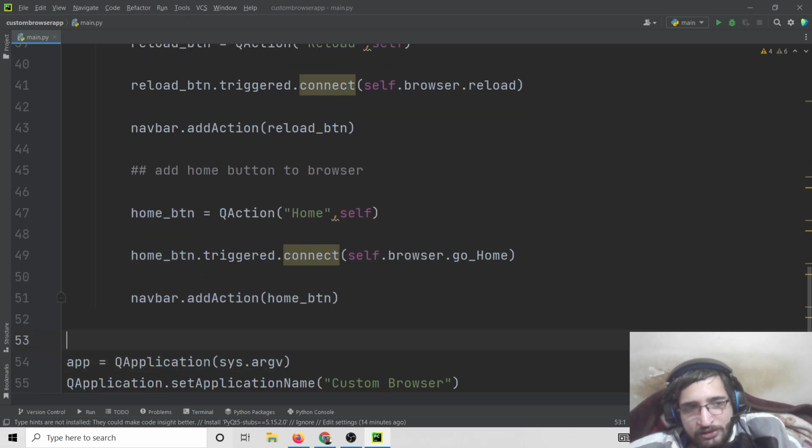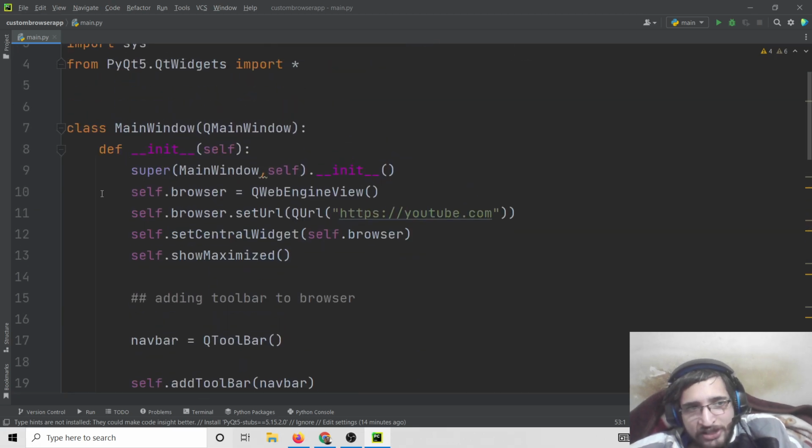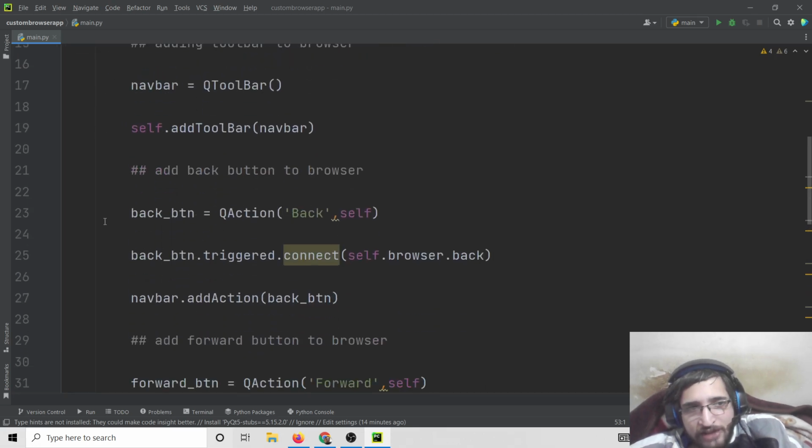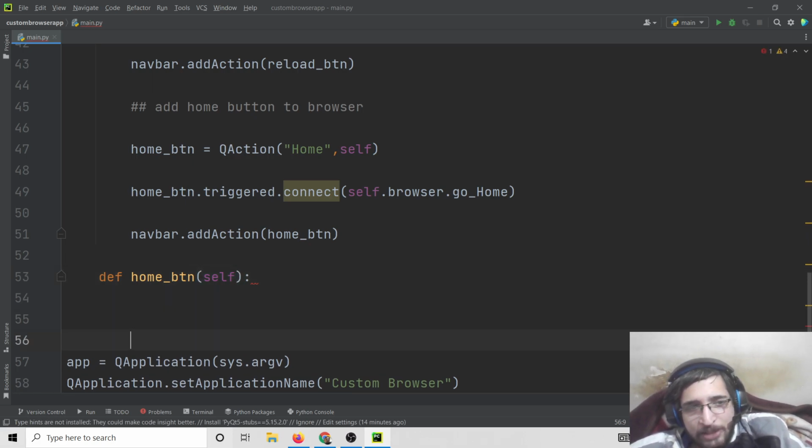So right here, we need to define this in the very same class. Indentation is very much important, so you need to see the indentation here. Just put a tab here, and then define this function go_home, and self will be automatically passed to it. Since this is inside the same class, that is why self is automatically passed.